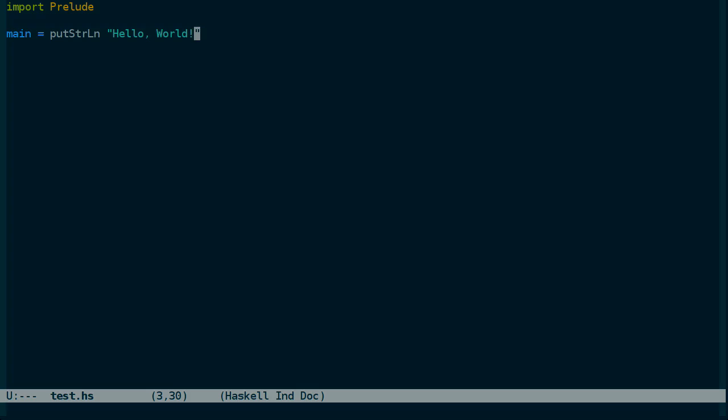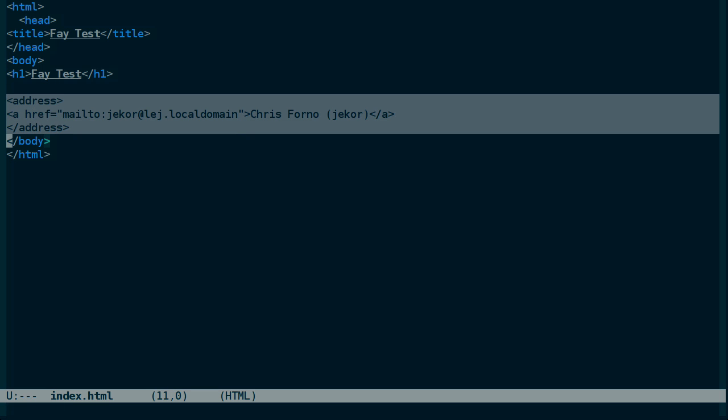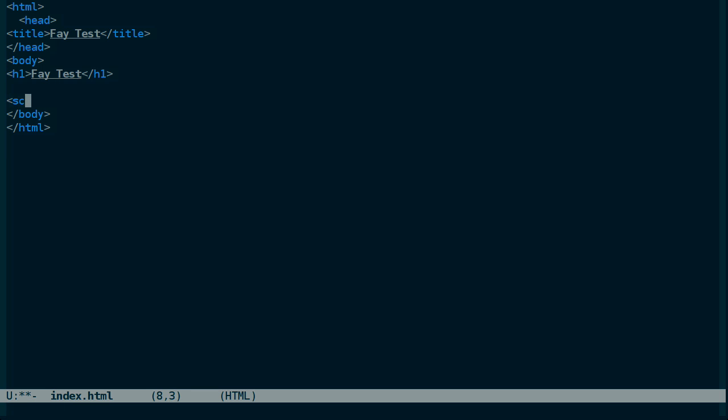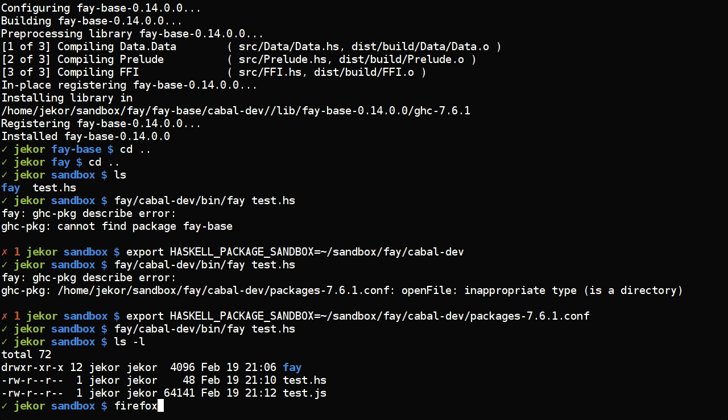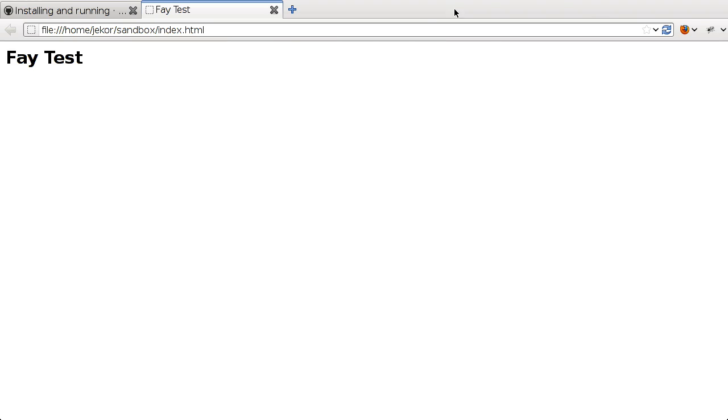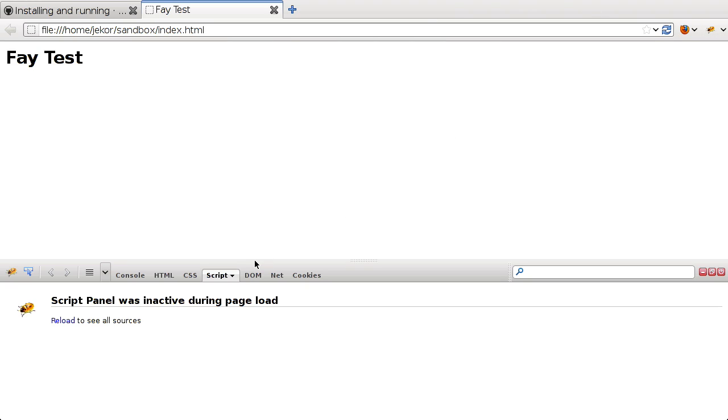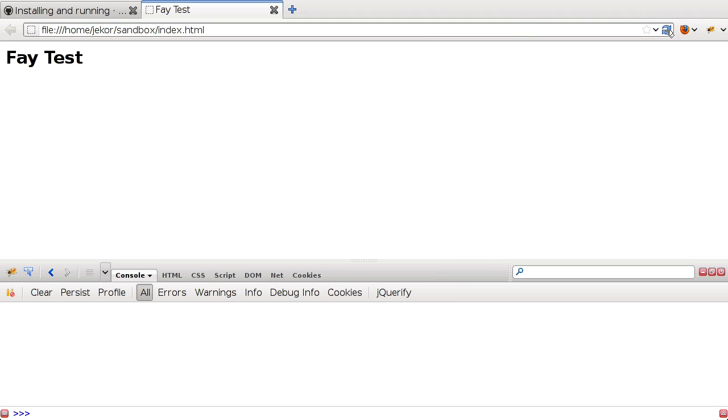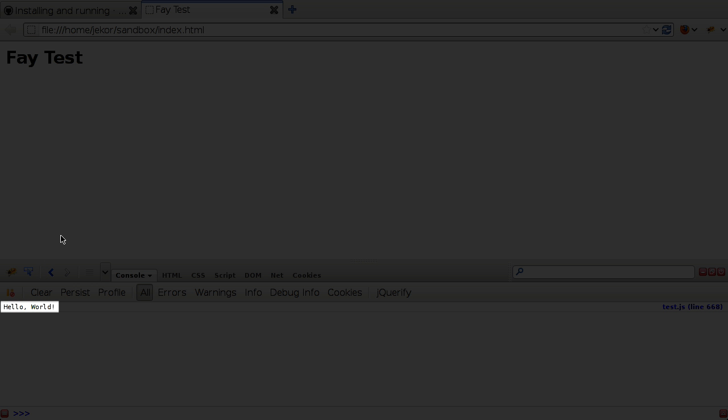Now, I suppose you could test this on the command line with a JavaScript engine, but I only write JavaScript for the browser, so I'm going to go ahead and create an HTML file, and let's see, Fay test. We can remove all this, and let's include the JavaScript, test.js. And then we can test that out in Firefox. And we don't see anything, and that's because the output is sent to the console. So let's reload the page. And there it is, hello world.